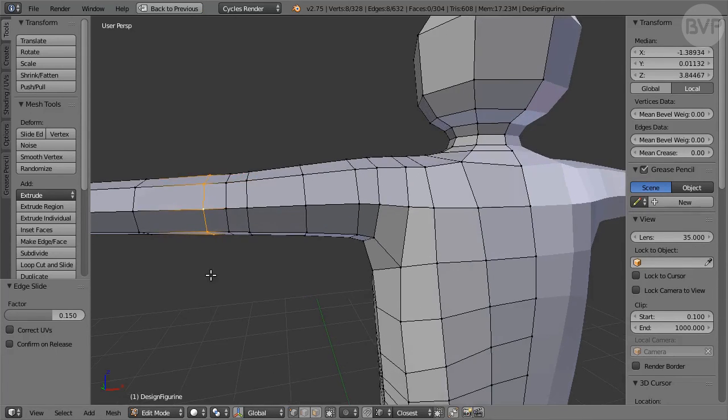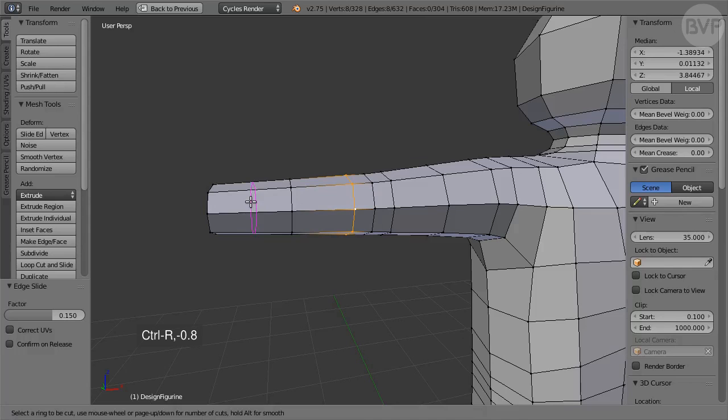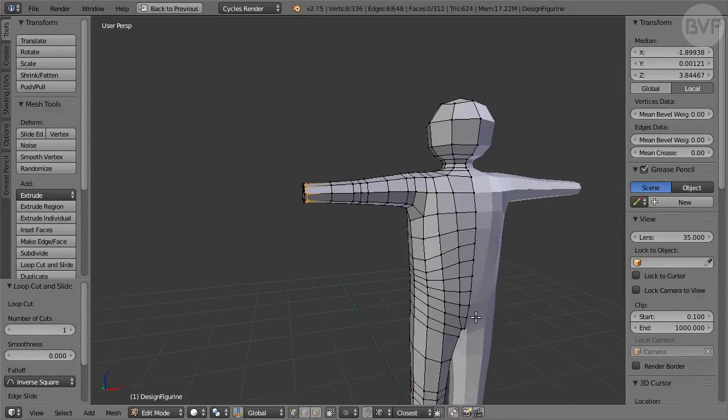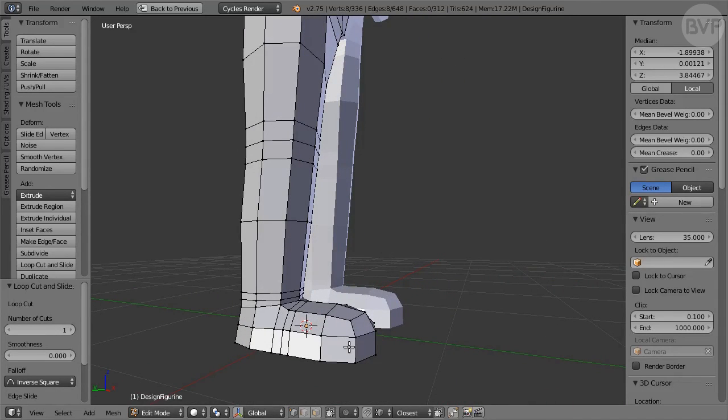The hand joint should be tight, set it with Ctrl R, enter -0.8. Finally, to sharpen the bottom of the foot, add a new loop there with Ctrl R, -0.5.